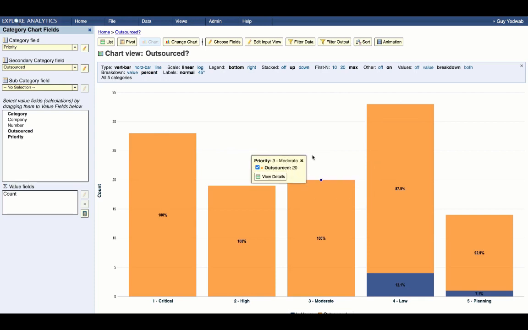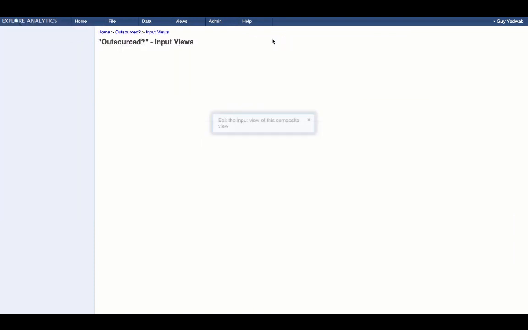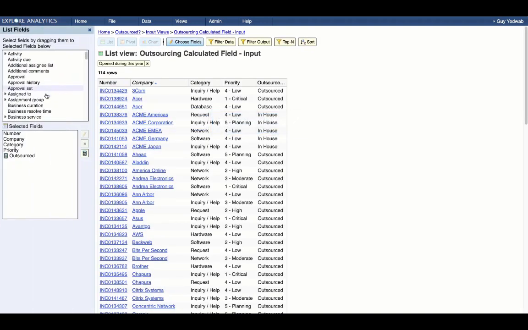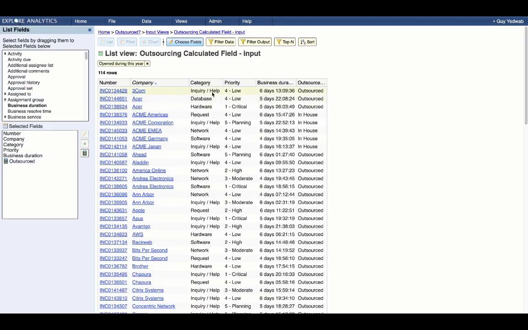across those categories. Now, as I said, all of this is not changing anything about ServiceNow. So this is something any business analyst can do for themselves. If we want to change the definition of outsourced, in-source, it's very easy to do just by going back to that input view and playing with that formula. So for example, right now we're doing the count of the incident. Let's suppose what I actually wanted to do was compare the business duration of what was in-sourced or outsourced.